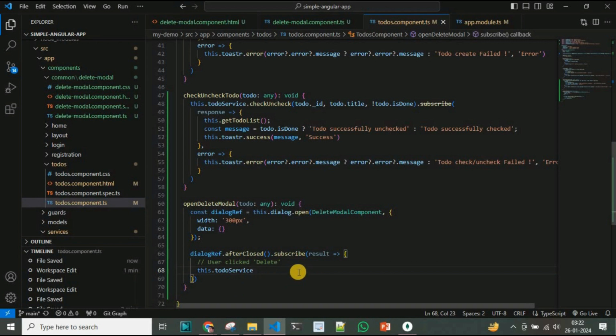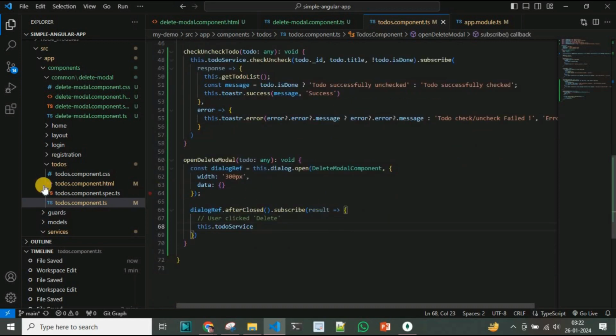So I will add the delete to-do service, where we will call the delete to-do API.